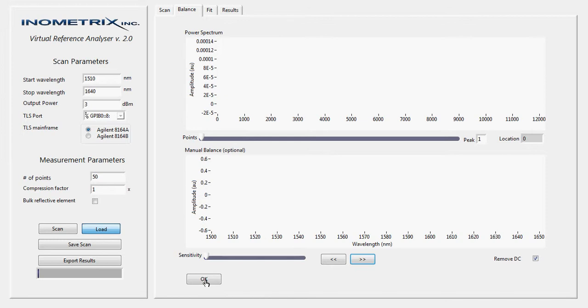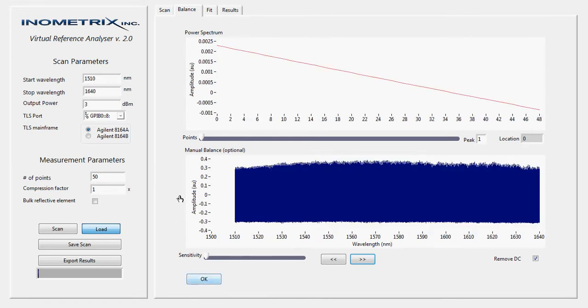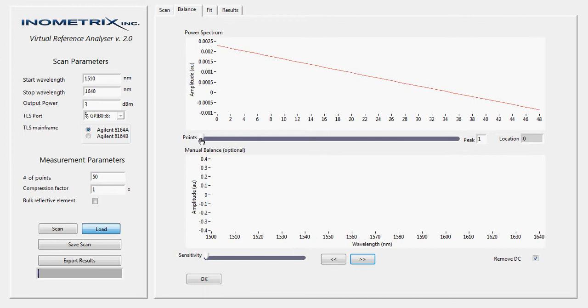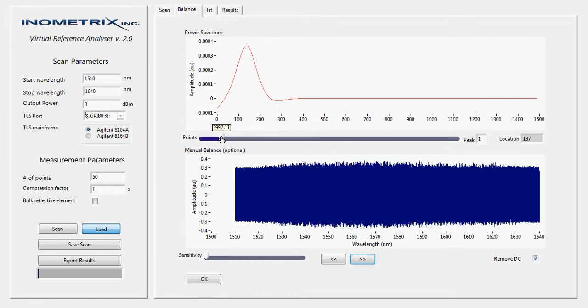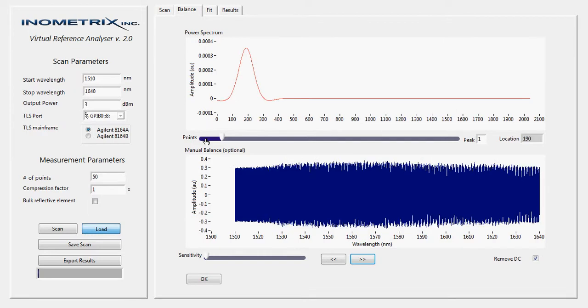We press OK because we're going to use the full scan bandwidth. Now what are we doing here? So this power spectrum is the power spectrum of the scan. So if we increase the number of points in our spectrum, we're looking for the peak. Now what's the peak? The peak is the frequency of that raw scan Fabry-Perot interference pattern. And why we're looking for it is because that's going to give us the group delay in that device, or the group delay difference between the reflections from the front and back facets of the device.